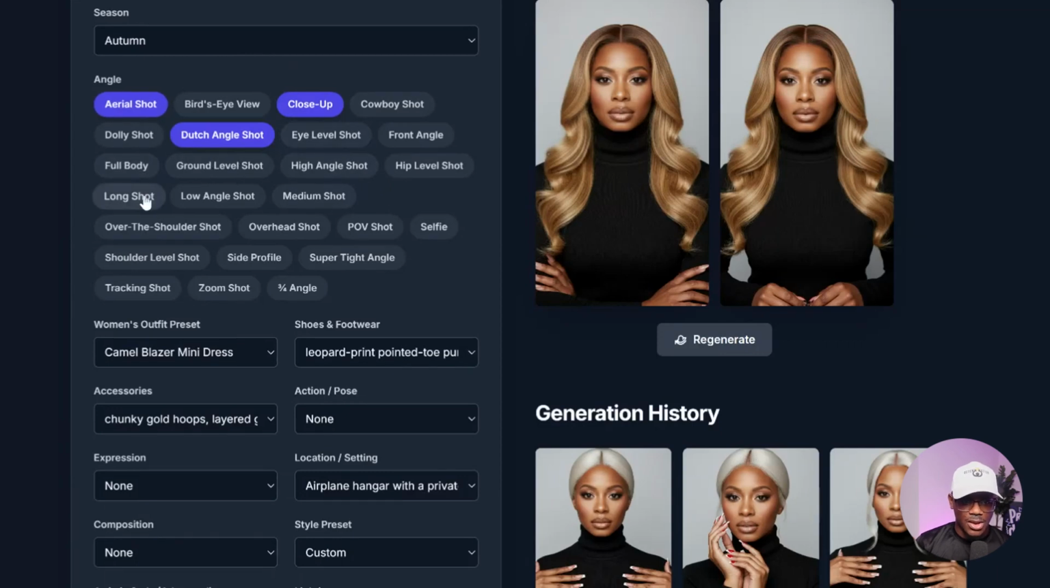another one here. Let's do a long shot. And then maybe we can do a POV shot. You know what? I'm going to do a 3/4 shot and I'm going to do a tracking shot, right?